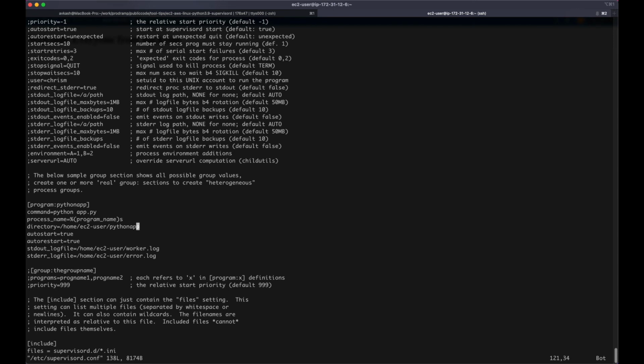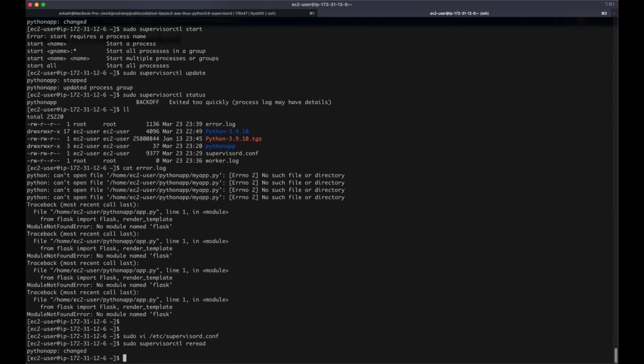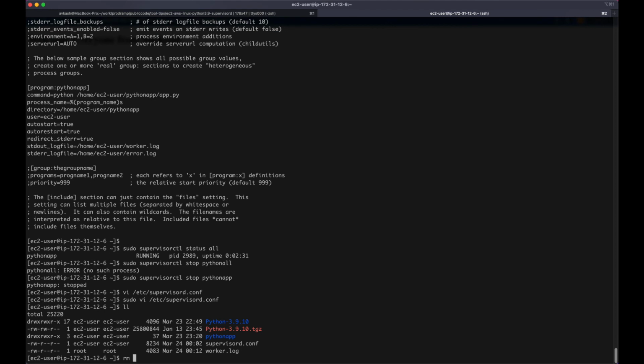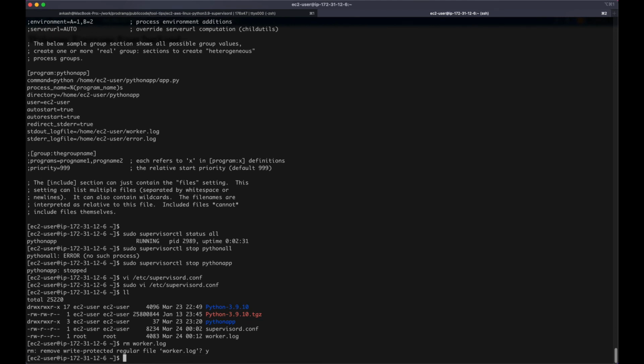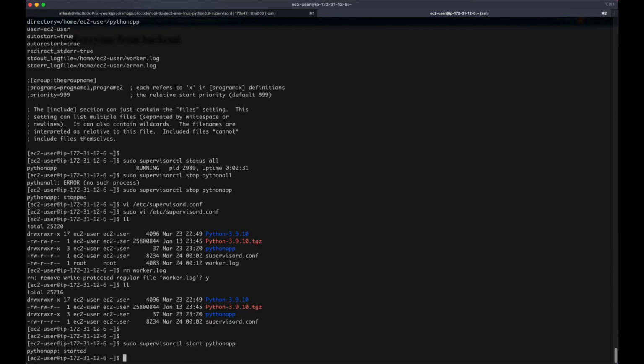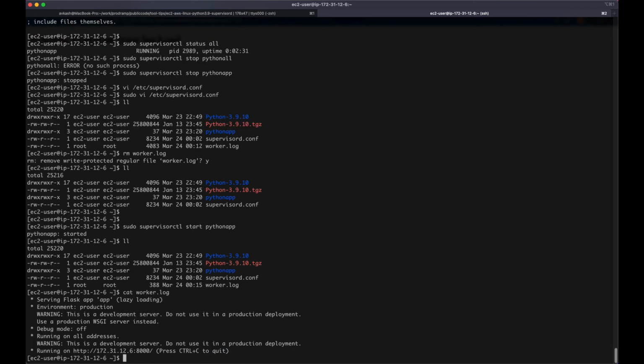So what we could do is add the user, and we just call it ec2-user. So run this application as the EC2 user. Okay, let's save it, reread, update. We can remove this worker log. So there are no logs, everything is clean. Now we can restart the Python service. Start. Worker log is created. We can look into it, and as you could see, everything works fine here.